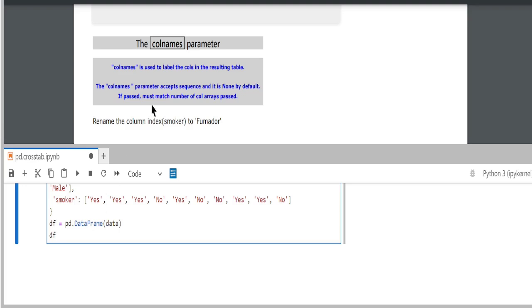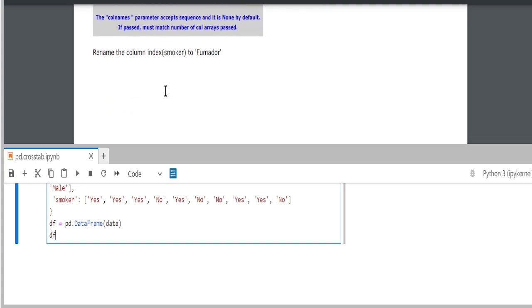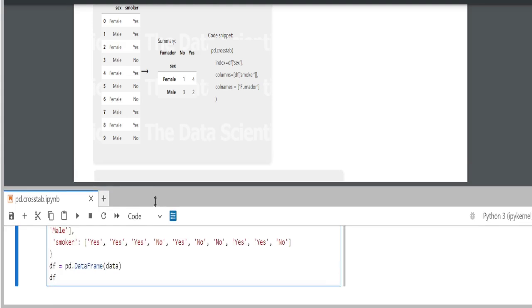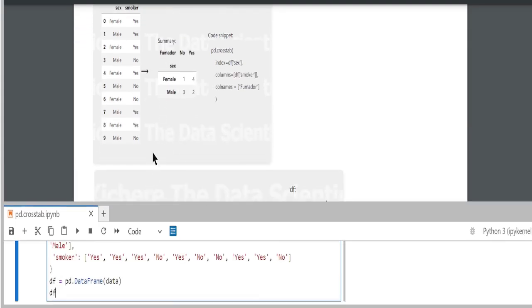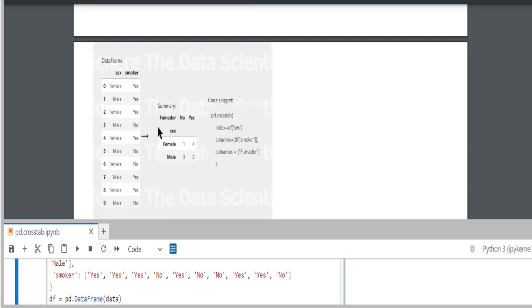The colnames parameter is used to label the columns in the resulting table. The colnames parameter accepts a sequence and it is none by default. If passed, it must match the number of column arrays passed. For example, here, rename the columns index smoker to fumado. We have this. Instead of smoker here, we could rename it into fumado.